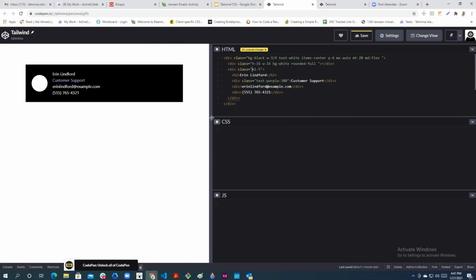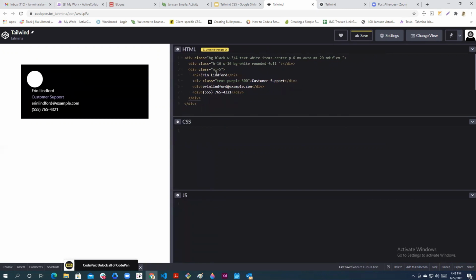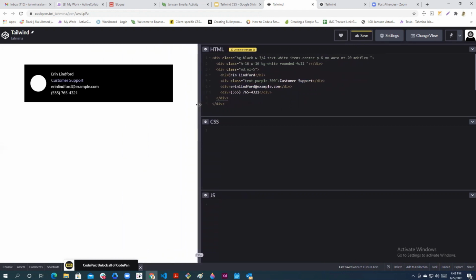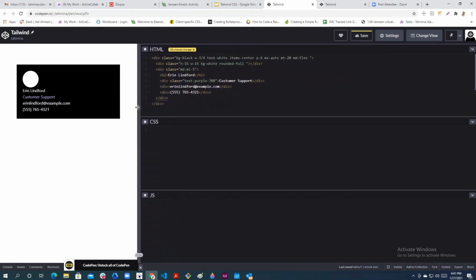Okay, for small device we don't need those margins, so we can specify that by margin. So in medium device it will be side by side, and in small device it will stack.